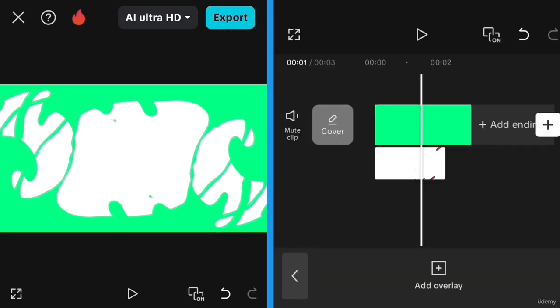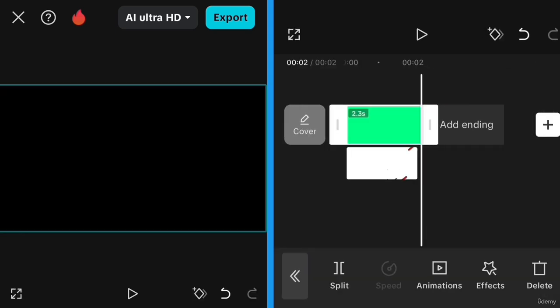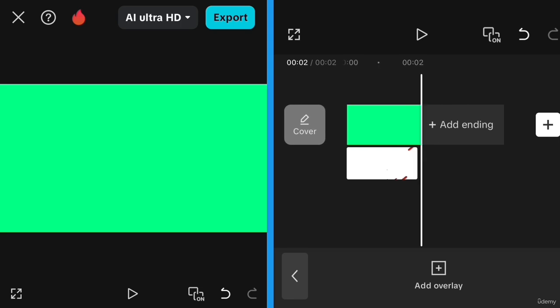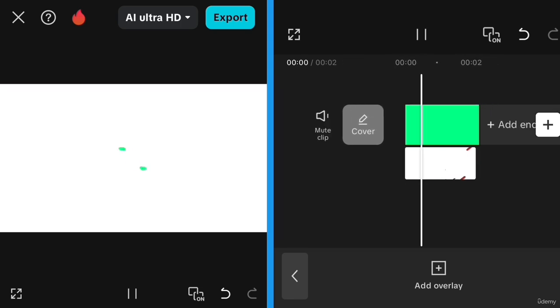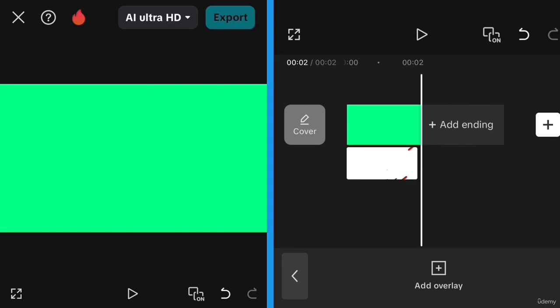Once it's done, set the green screen duration to be longer than the transition and make sure the end of the video has a green background like this. Then, export.